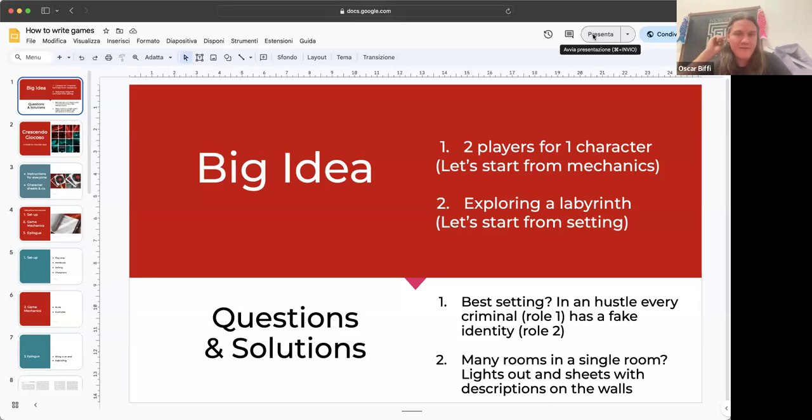So if I have a big idea about game mechanics, like in example number one, I have to find out the best setting that fits my game mechanic. So, for example, in a hostel, every criminal has a fake identity. So we have two roles, and it was a very good fit for the mechanic idea. And of course, there can be a lot of other questions in order to develop the game, but it's a starting point.